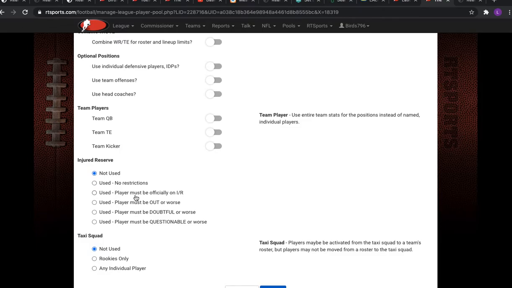The other ones are player must be officially on the IR, player must be out or worse, player must be doubtful or worse, and player must be questionable or worse. So based on the NFL designation of the player, if he's questionable, he will be able to be placed on the IR for this one. However, if he's questionable, he won't be able to be placed on the IR for this one or this one. So it depends on what your league wants to use for designation.